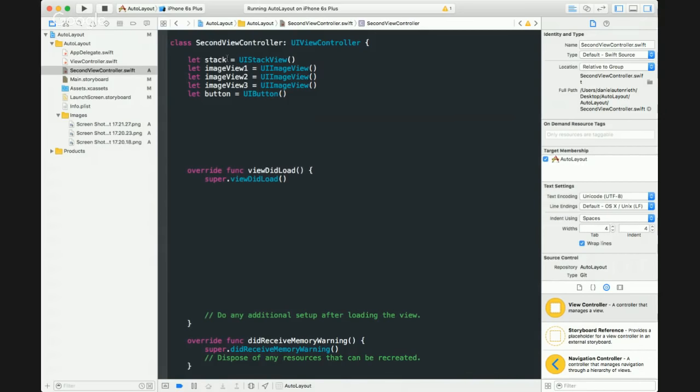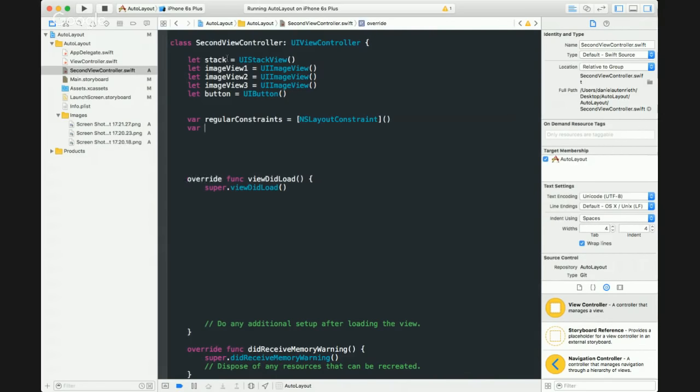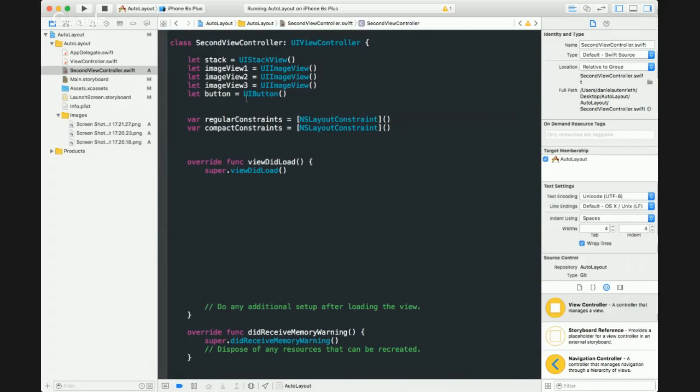And then we will have 2 arrays of layout constraints for 2 of our size classes. So let's create a regularConstraints array, which is going to be an array of NSLayoutConstraints. And we will have a compactConstraints array. So again, an array of NSLayoutConstraints. Very good. So this is what we have now.